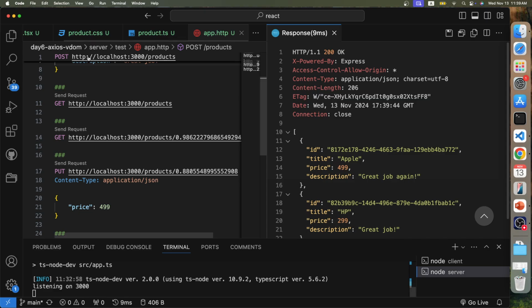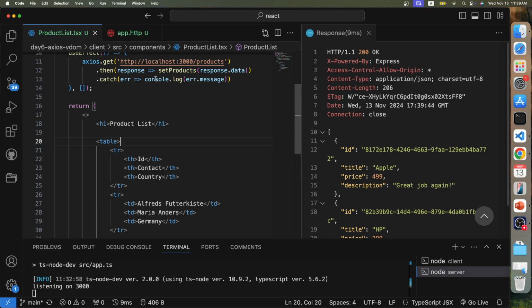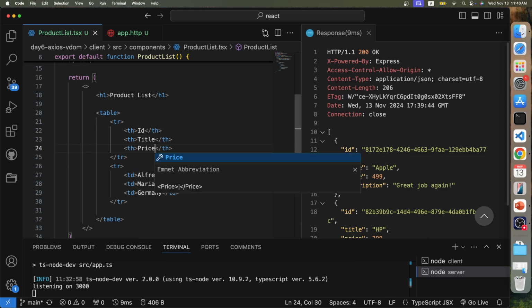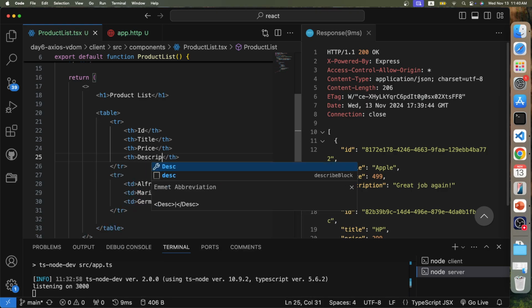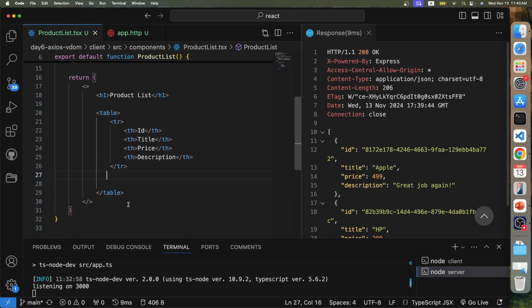Product will have 4 things: ID, title, price, description, sent from our server side. So here, for CSS one I did, this one I did here. So here I have ID, title, then price, and then I will have th, and have the description, okay? And then for this part, I'm going to render, okay, one by one.